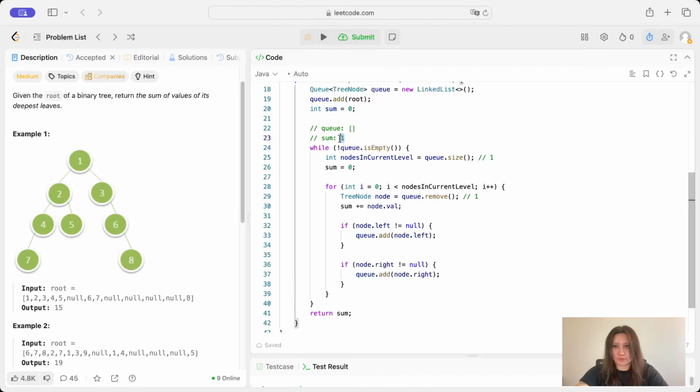So then we add the value to sum, which becomes 1, and then node.left is not null, so we would add that to the queue, which is 2. Node.right is not null, so we would add that as well, which is 3.